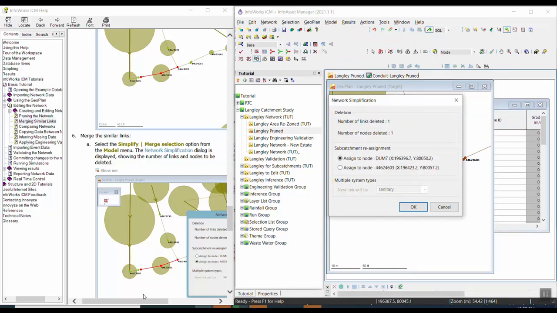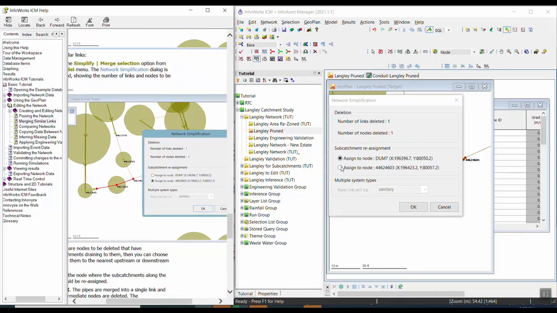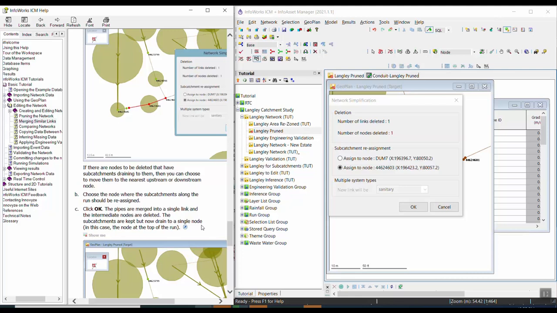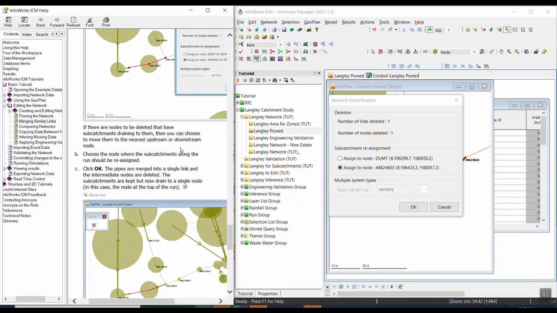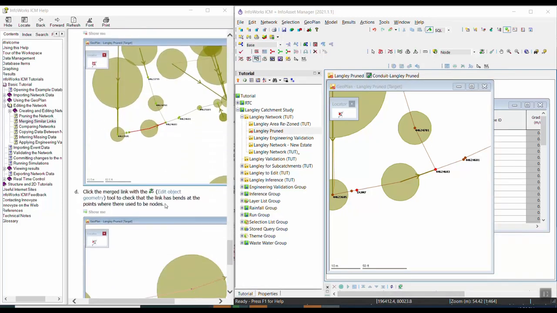And when we do that, we get this dialog. We're going to go ahead and assign the subcatchment to this node. And I think that's all we have to do. If there are nodes to be deleted that have subcatchments draining to them, then you can choose to move the nearest upstream or downstream node. Great. We're going to choose the node, and then we're going to click OK, and we'll notice that the pipes are merged to a single link. So there was a node here, but that is gone now. So we can move on in the tutorial.